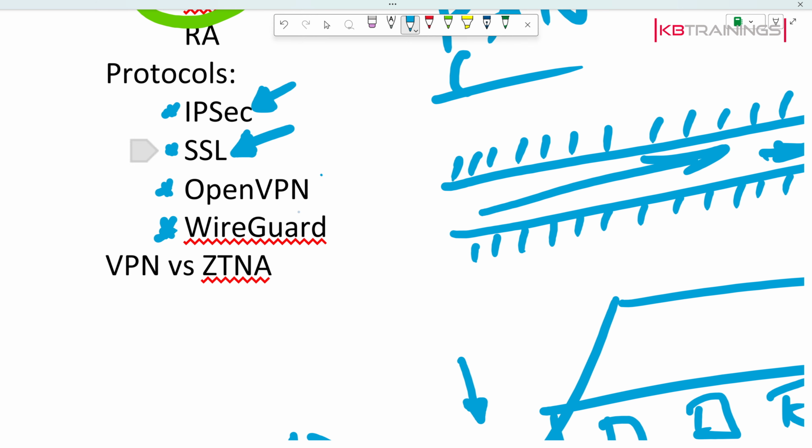WireGuard is also an option. I think I've created a video on this channel showing you how to configure OpenVPN and WireGuard. I created a video on OpenVPN and a video on WireGuard. You have tons of ways to create VPNs. These are the main ones.